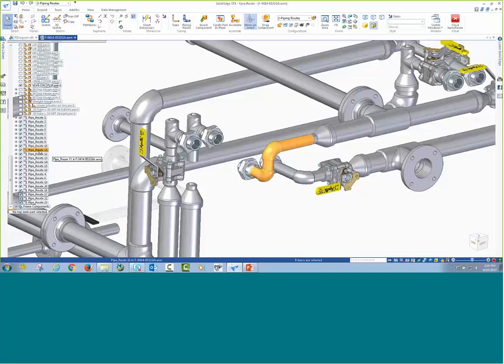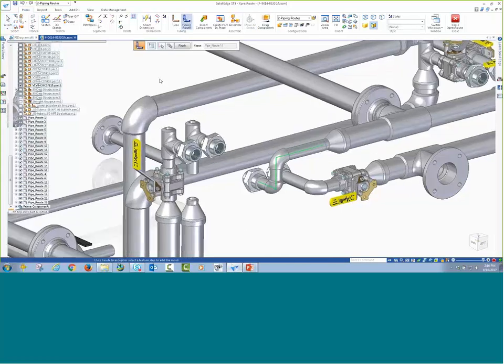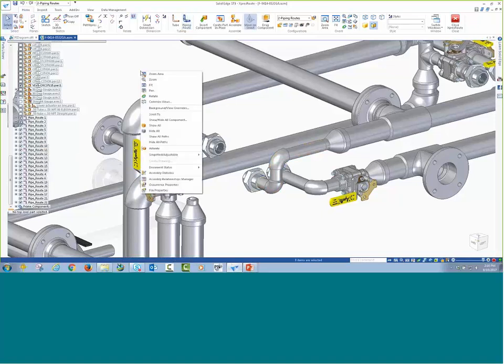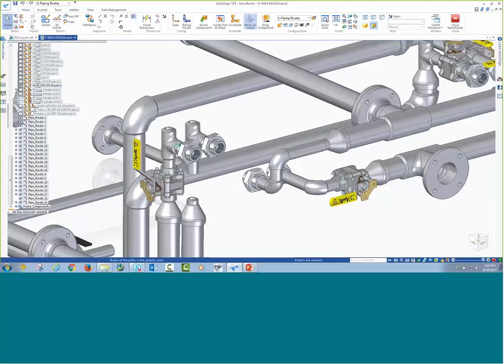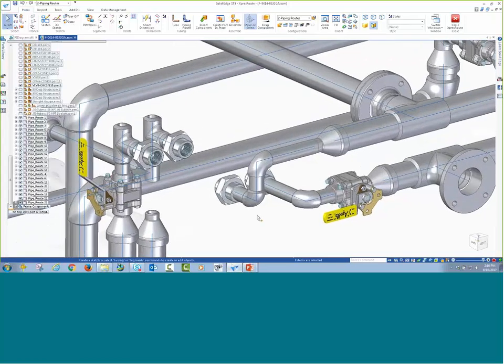In this case, it's pipe route 11. And I can also make changes to that to add other components. So we can see here the route that was created. I'm going to go ahead and show those routes. And I may want to make some quick changes to this.